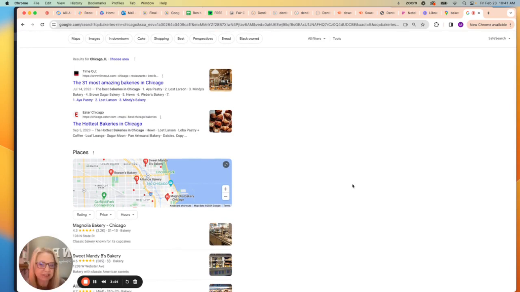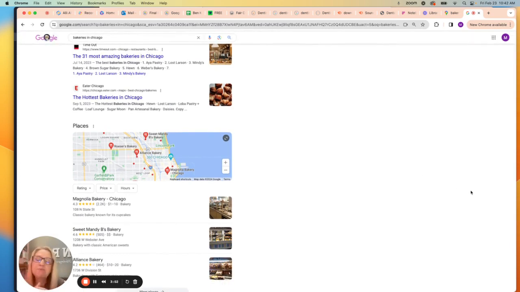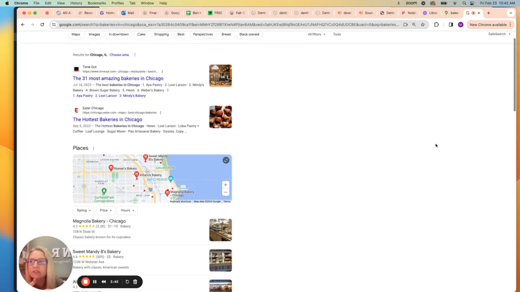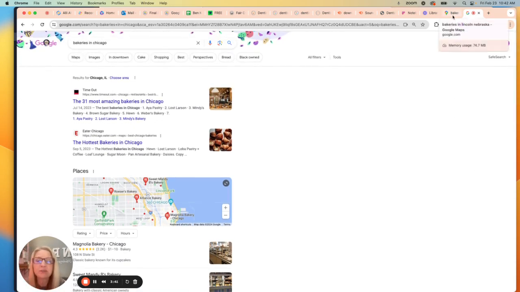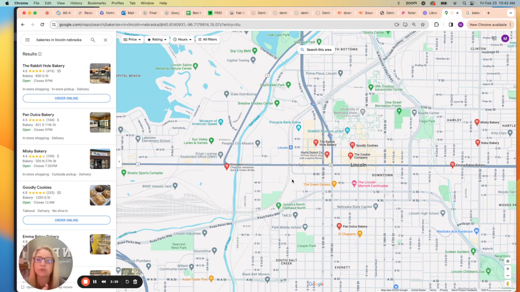The more you pay attention to and manage your SEO across all three of them and make sure they're fully optimized, the better footprint you're going to have and the better chance of coming up in local search rankings. So a good way to set the foundation for local search is to compare Google Maps to a local search. For example, I've pulled up here bakeries in Lincoln, Nebraska, and you can see it's a one for one. Here's all the bakeries in Lincoln.